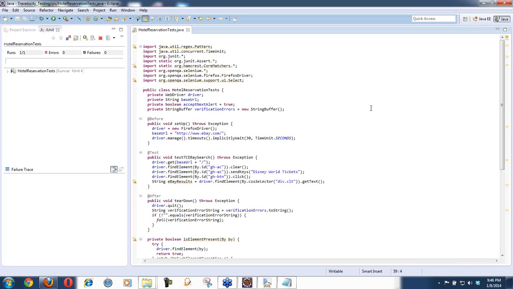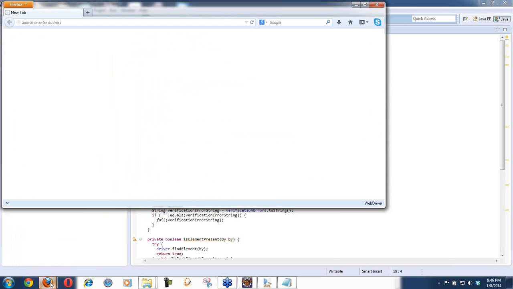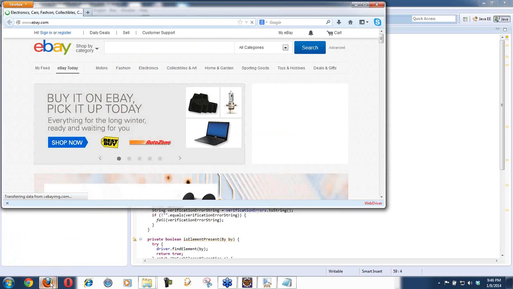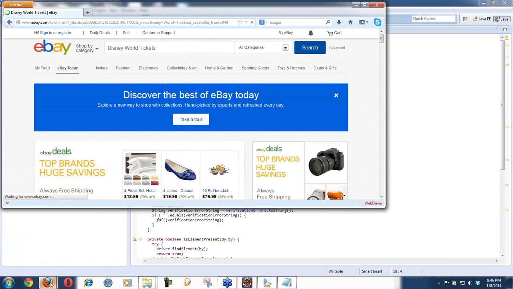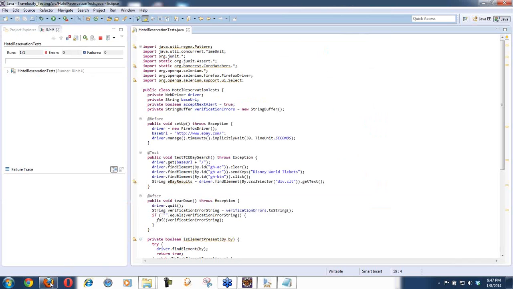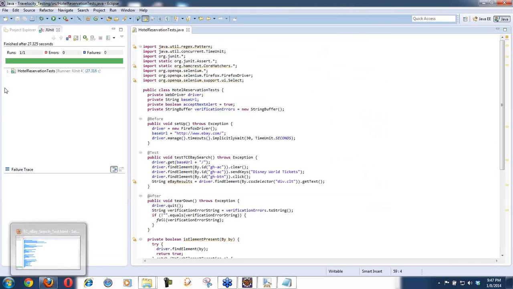Now it is going to basically start Firefox, and then it will go to eBay, and then it will do whatever we are supposed to do. There it is. So it is connecting now. It is going to eBay, and it will type Disney World tickets, and it will click on that, and then you have a green line here. That means that the whole test is a pass.